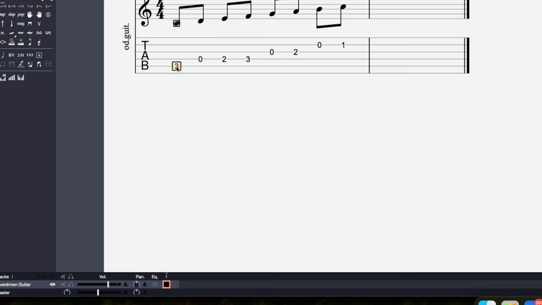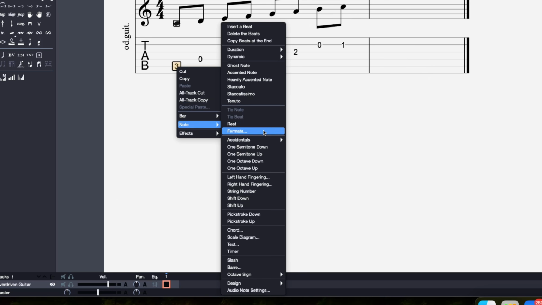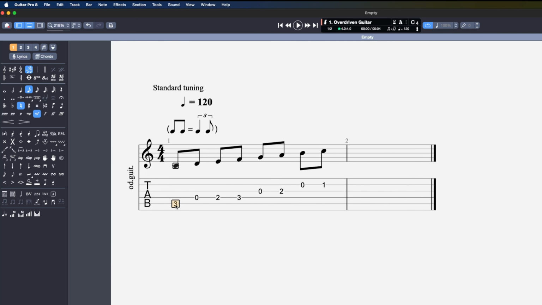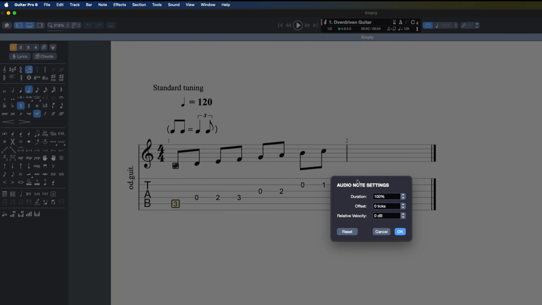We can select on the note, right click, come down to Note, and then Audio Note Settings. And functionally, it's the same thing to select Note at the top of the page and come down to Audio Note Settings. But you'll also notice that there's a hotkey for that, Shift F. So if I press Shift F, that's going to bring up Audio Note Settings.